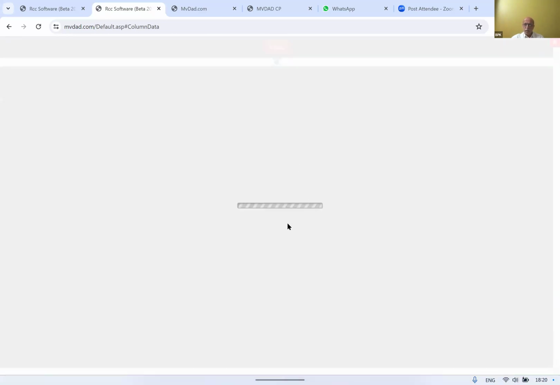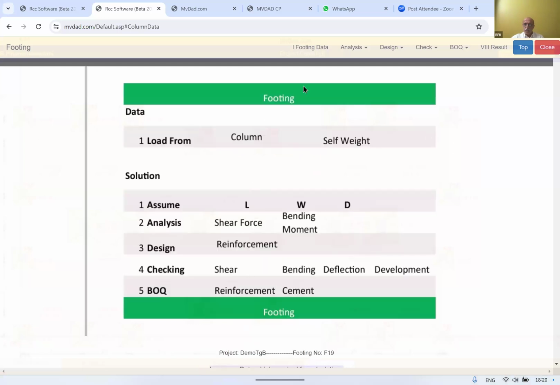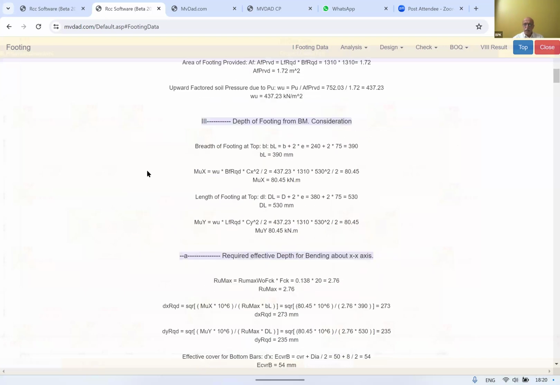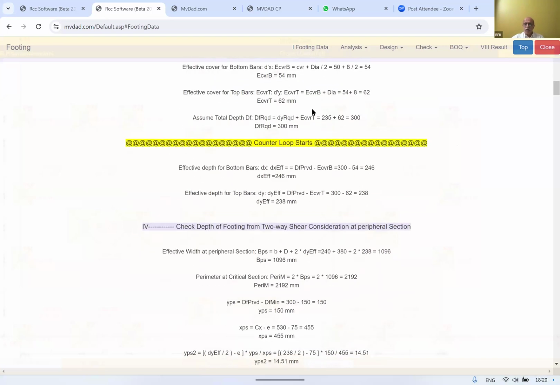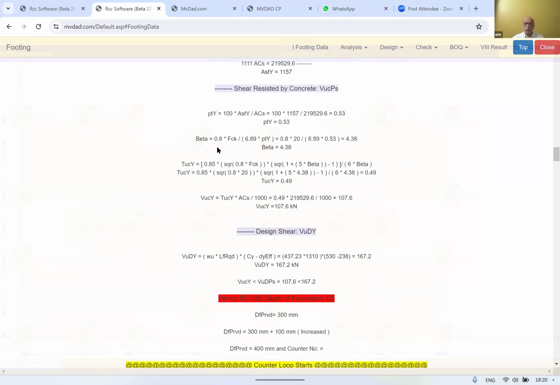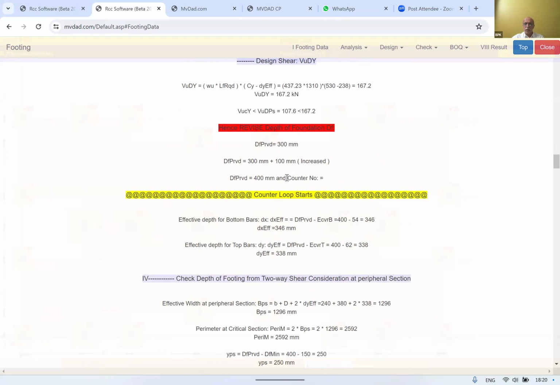Calculation procedure. Footing data. How the reiteration works, that I want to show you. We are assuming the section size 300. This counter loop starts. It will check all the basic requirements. It failed. Hence, we have increased the size by 100 mm. Instead of 300, we made it 400.